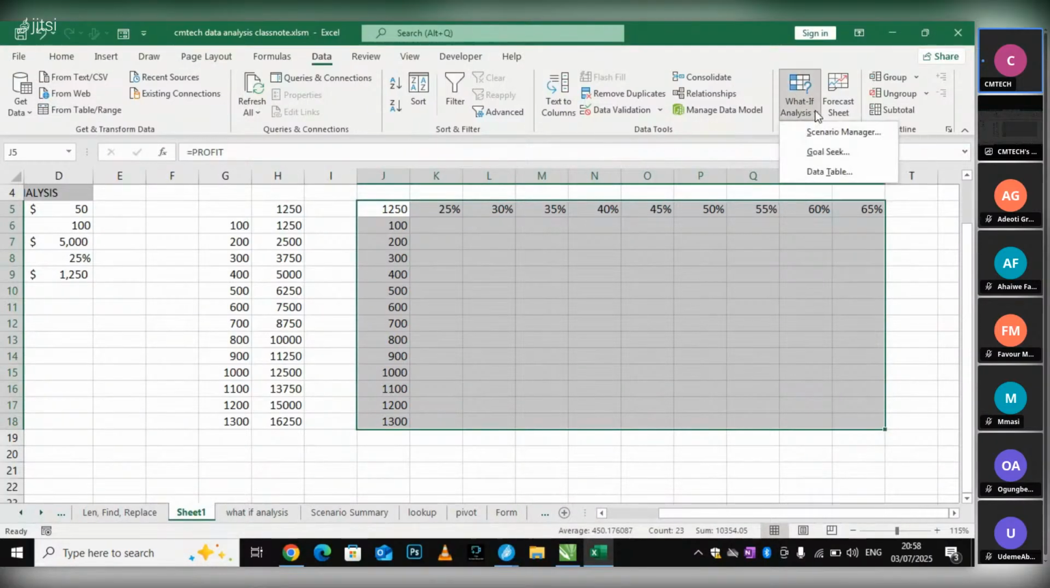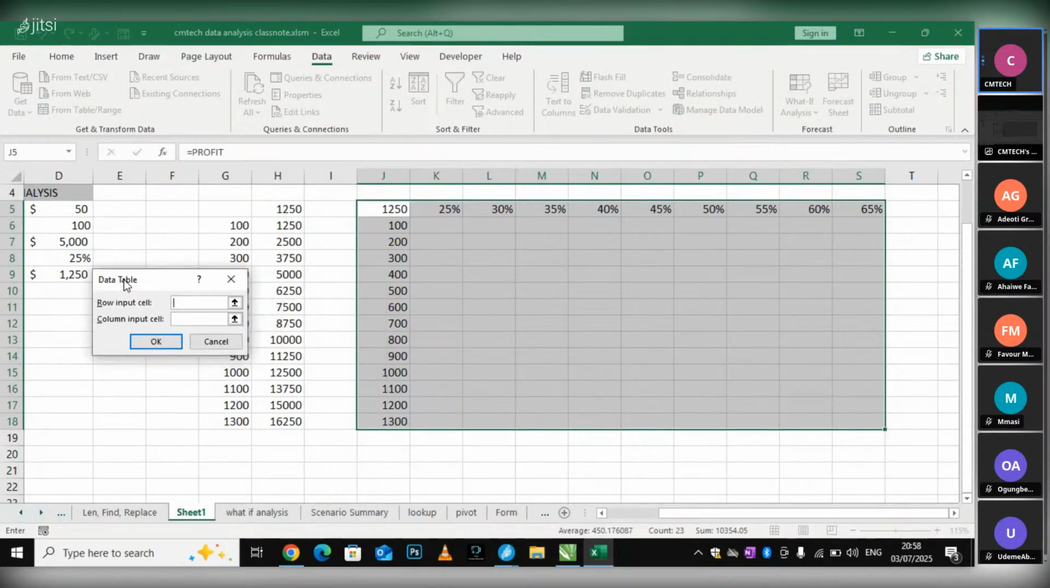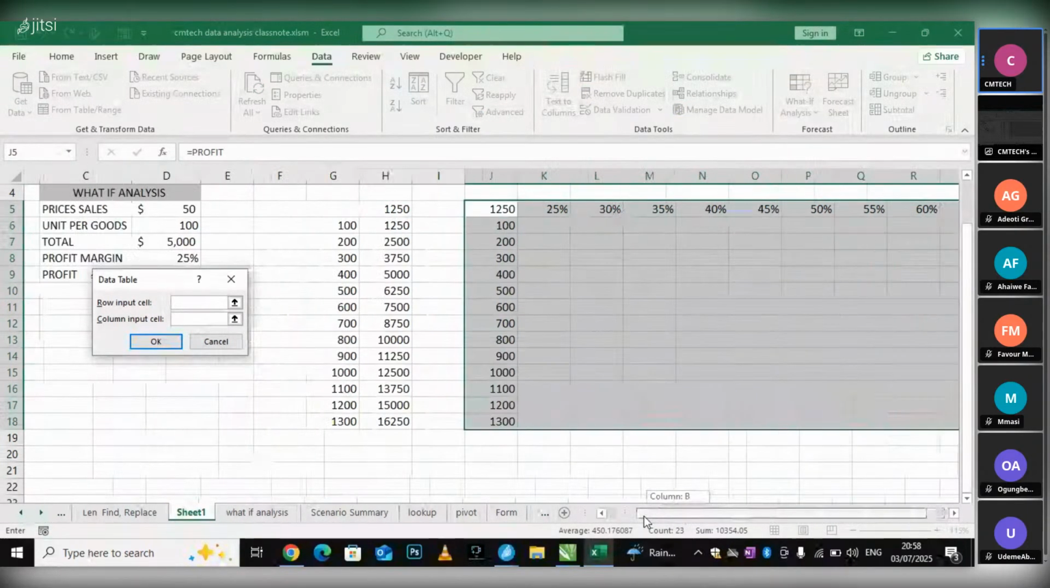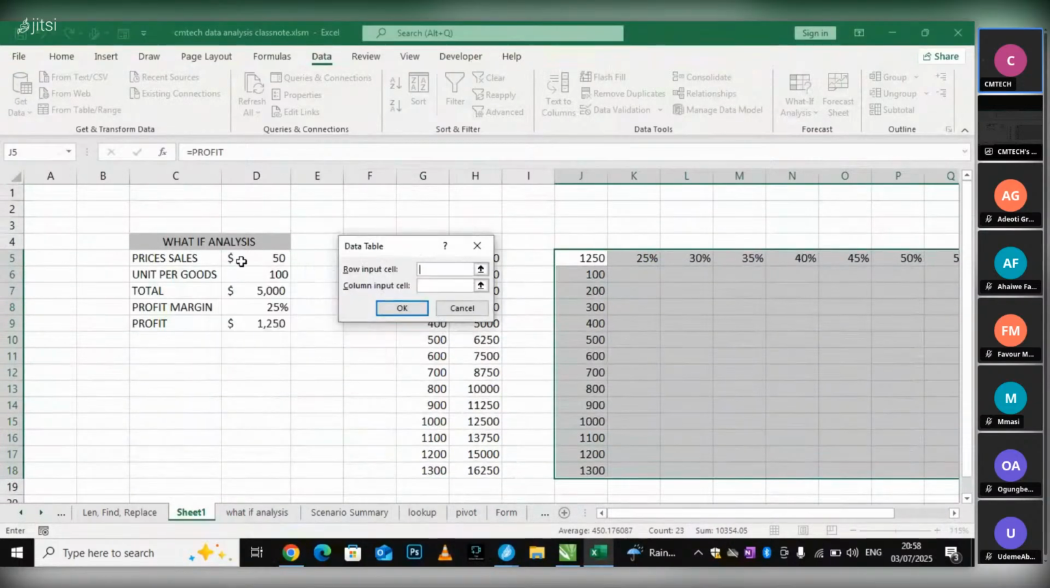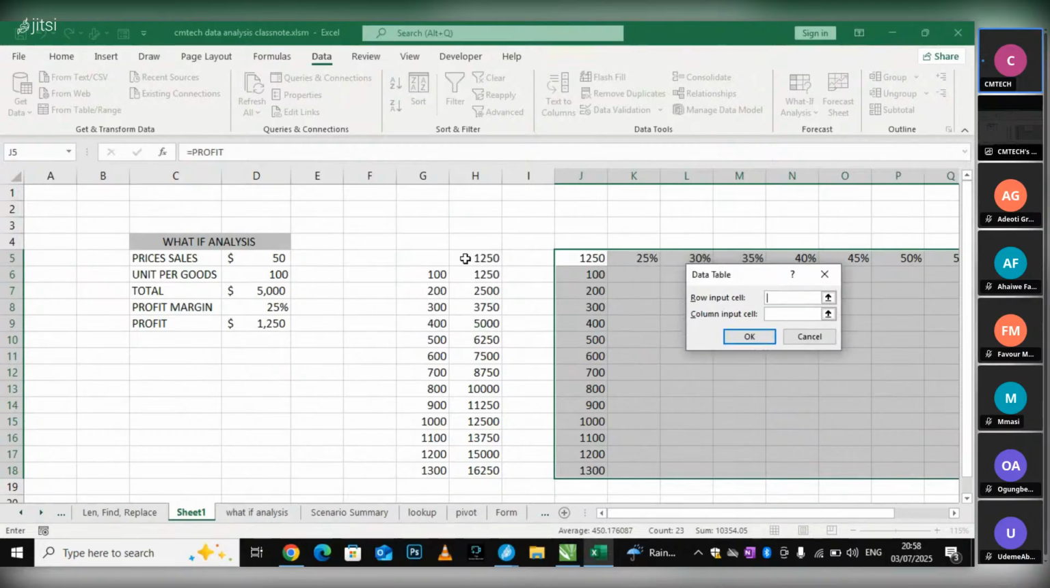Now, I will click on my data table. Good. This is my data table. I'll come back to my what if analysis table. Now, remember in this we just clicked the column input cell. The input we entered on the column was the unit.